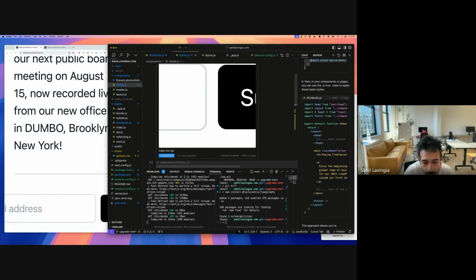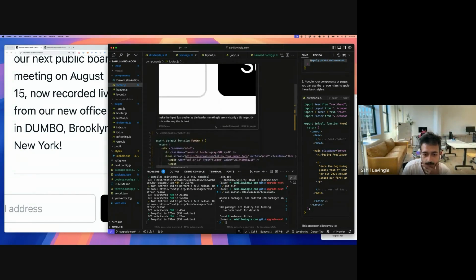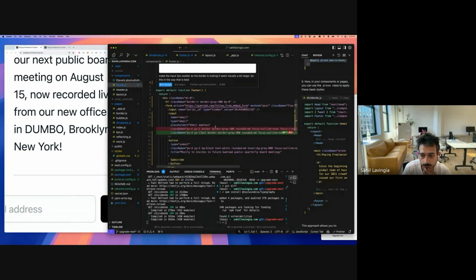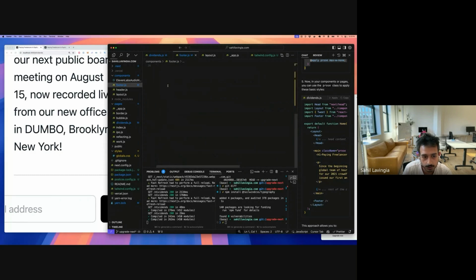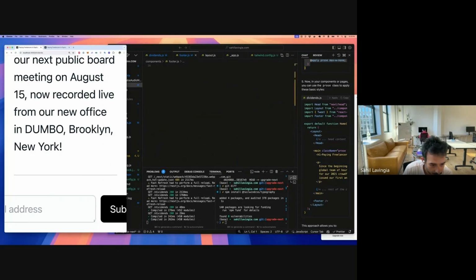Make the input 2px smaller, and do this in whatever the Tailwind-ish way you're supposed to do it. There's probably a way. Whatever, this is py-7. Sounds good to me. Oh, it fixed it. You saw it? It looks right to me.